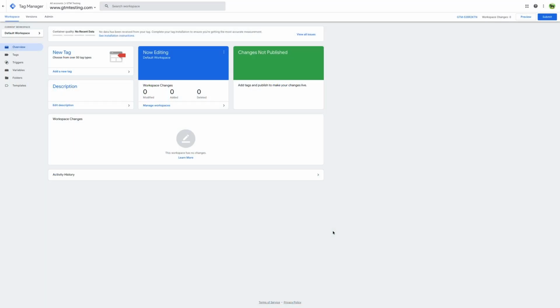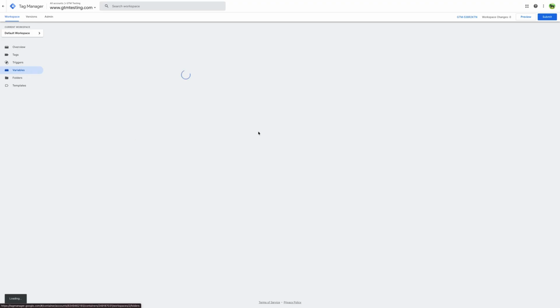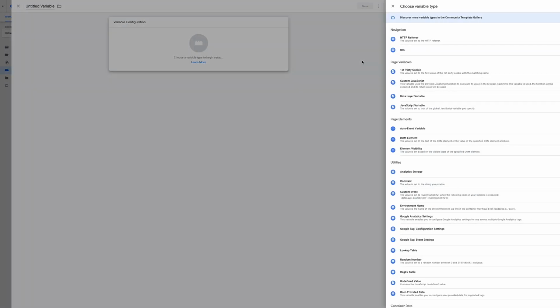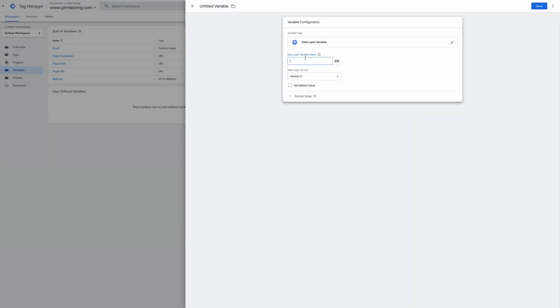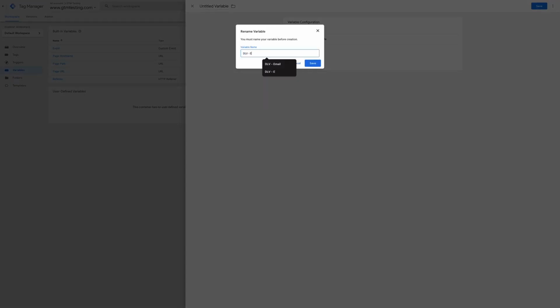Alright, now let's move over to Google Tag Manager and wire everything together. The first thing we need are data layer variables. These variables are how GTM reads the customer data coming from your Next.js app. So inside GTM, go to Variables, click New, and choose data layer variable. Then for the data layer variable name, enter the exact field name you used inside your data layer object.